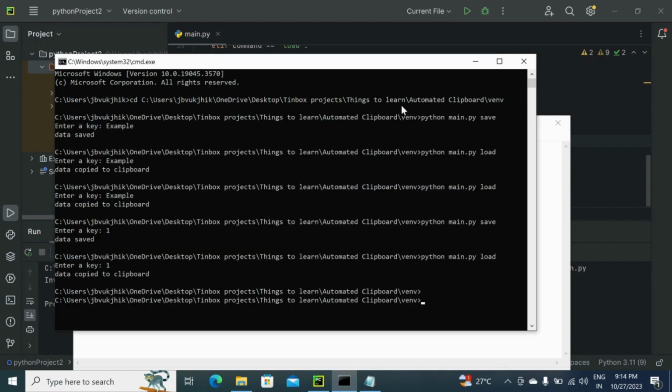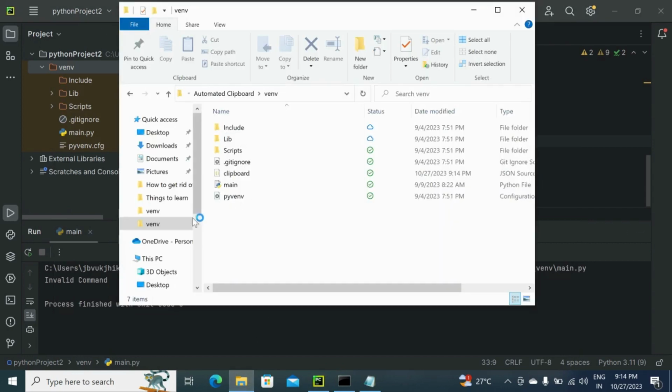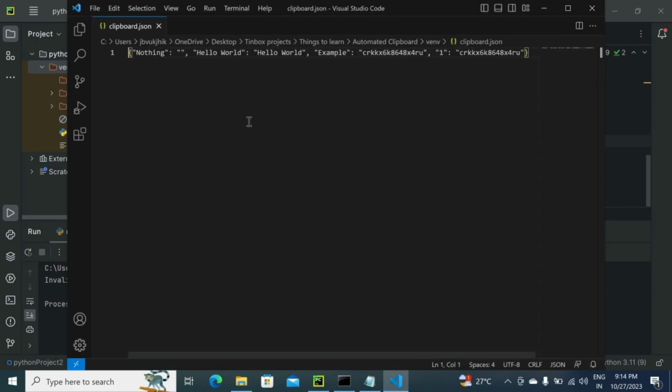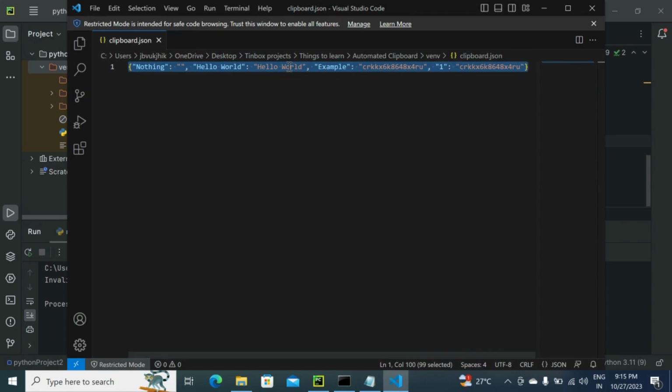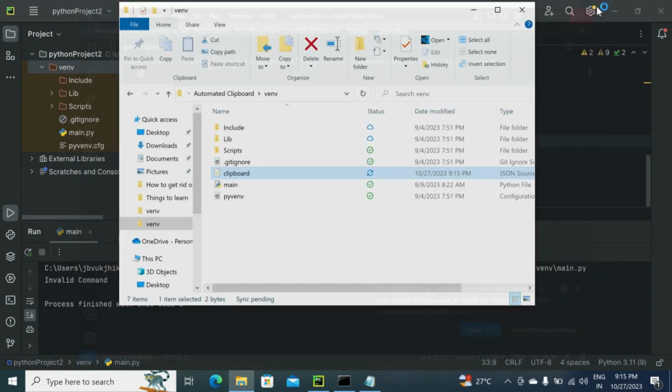So then you can see that we have already done making a clipboard. Now when we go over here, we can see something over here, clipboard made. When you open this, it's actually a JSON file, so it will open like this. We have here nothing, hello world, example 1. Let me just clear this up and add this. That's all. Done. So then we are now done with our project.